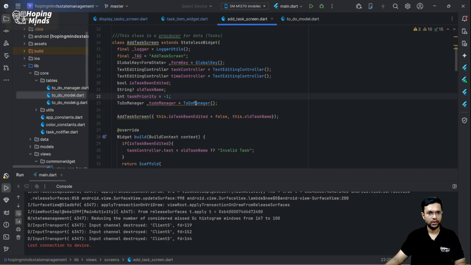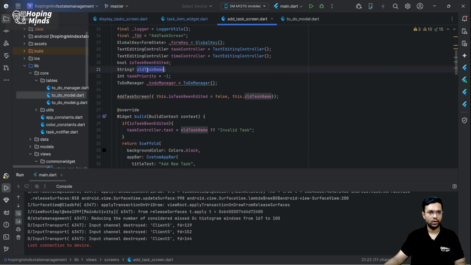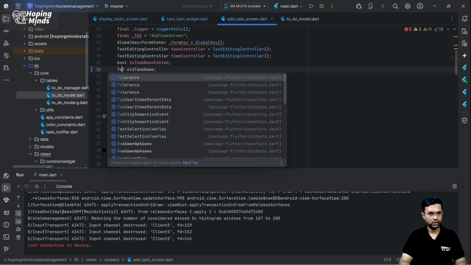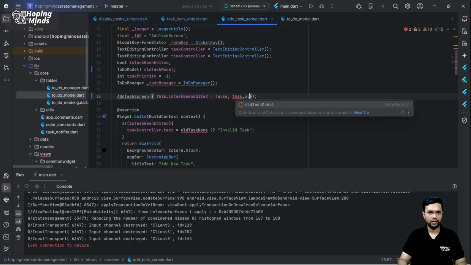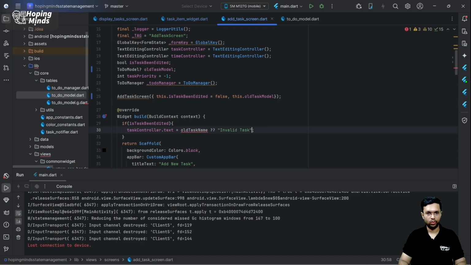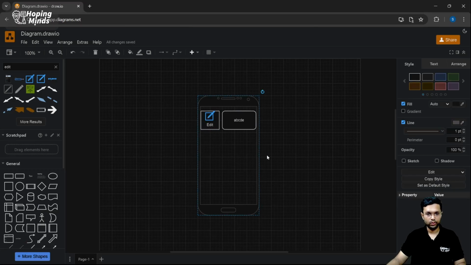What I'll next do is, over here, instead of the old task name, this being a string, I'm going to change this to to-do model and old task model. Next, this constructor parameter accordingly changes to old task model. Now what I'm going to try and do, let's see, once you click on this edit, a new screen will fire up, basically the add task screen.